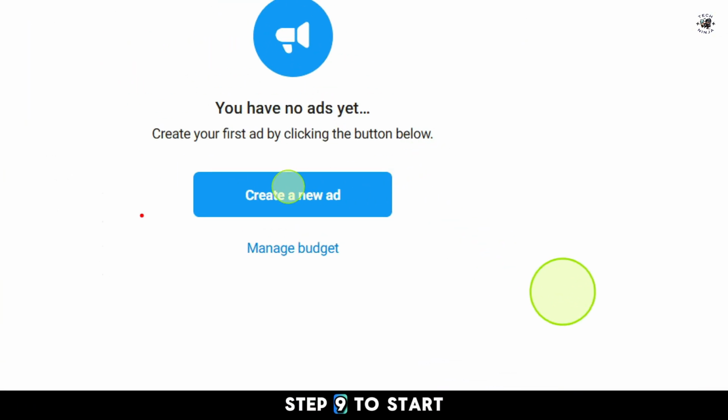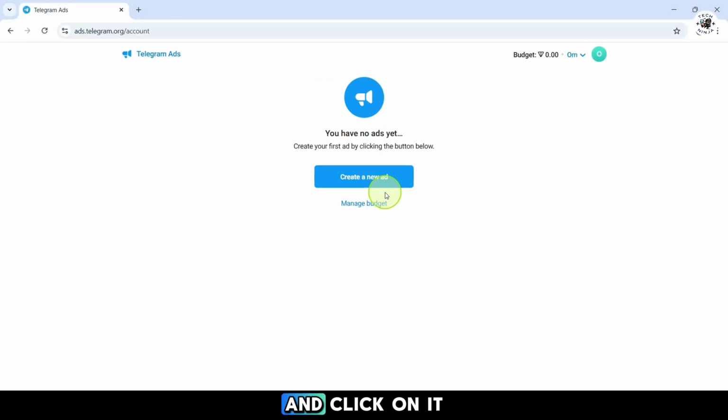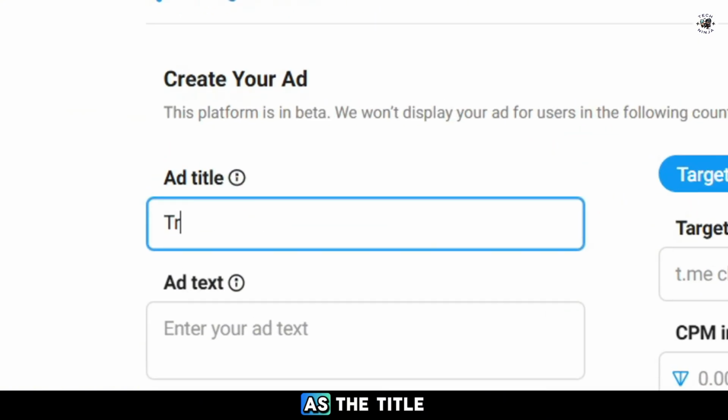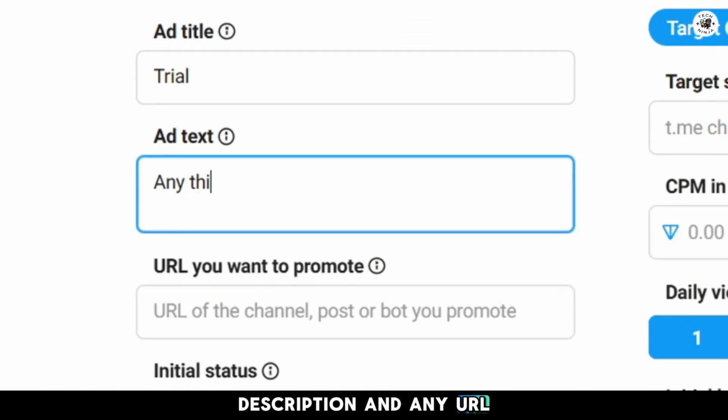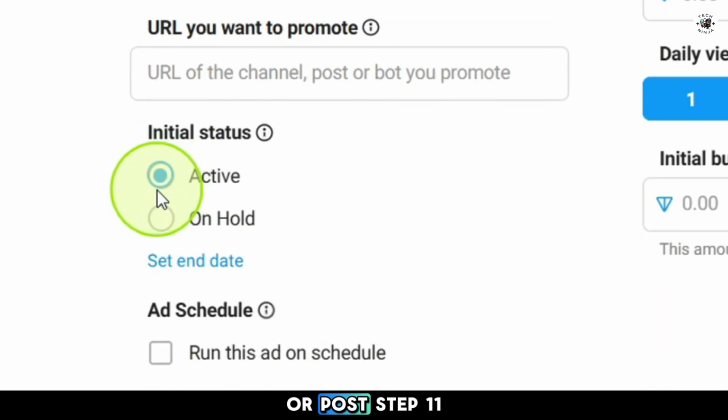Step 9. To start creating your ad, look for the button labeled Create New Ad and click on it. Step 10. Add all the ad details, such as the title, description, and any URL you want to promote. You can also provide the link to your Telegram channel or post.